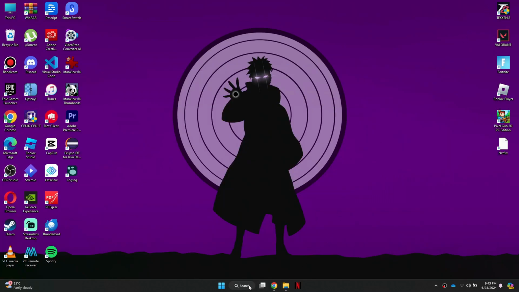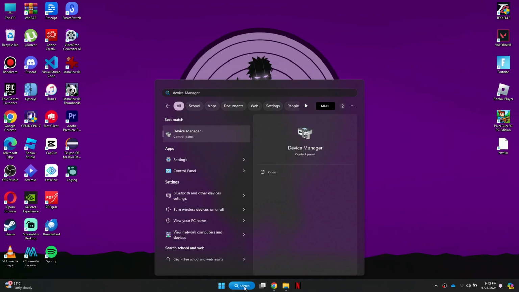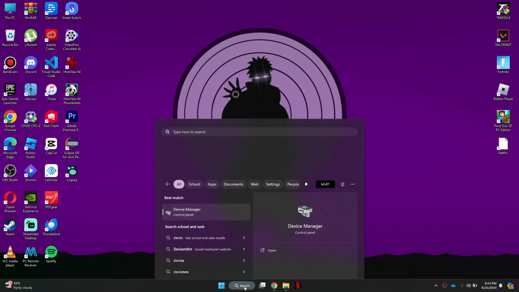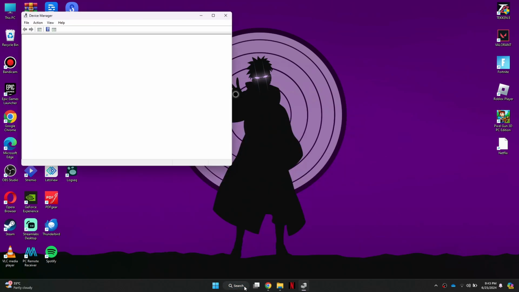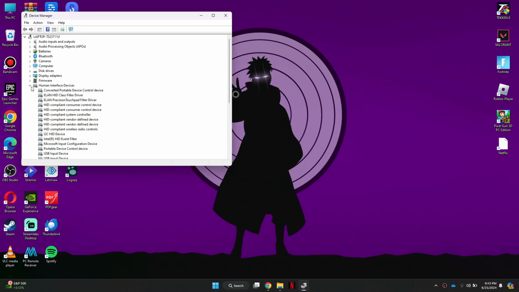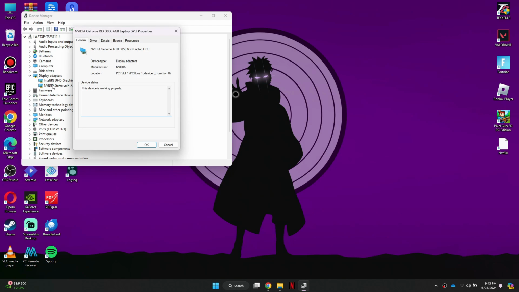Next, open the search menu on your computer and search for Device Manager. Click on Device Manager to open it. In the Device Manager window, look for Display Adapters and expand this section by clicking the small arrow next to it. You will see the name of your graphics card listed here.